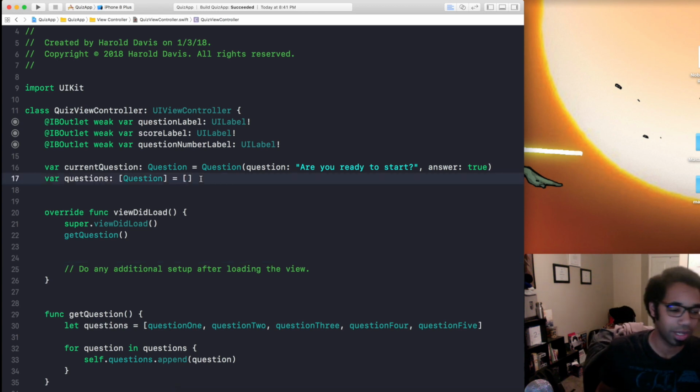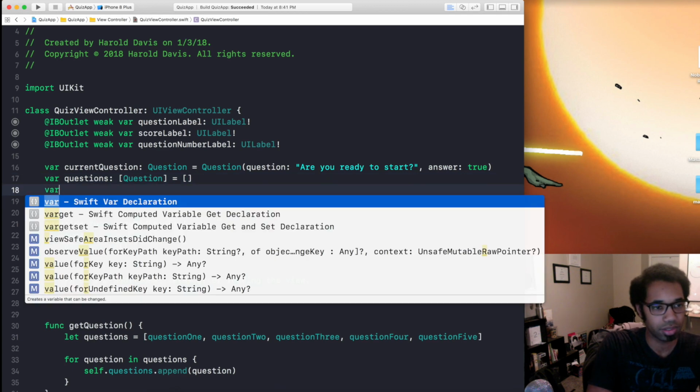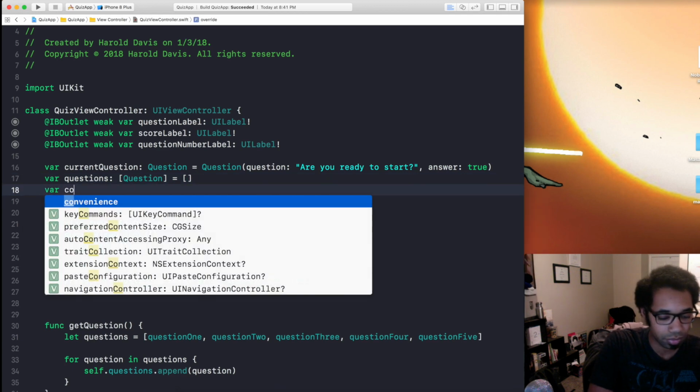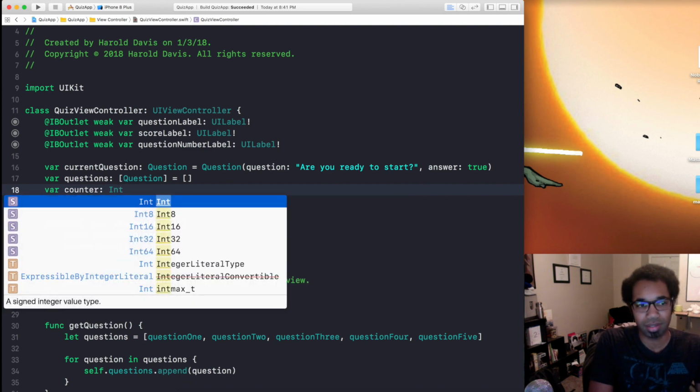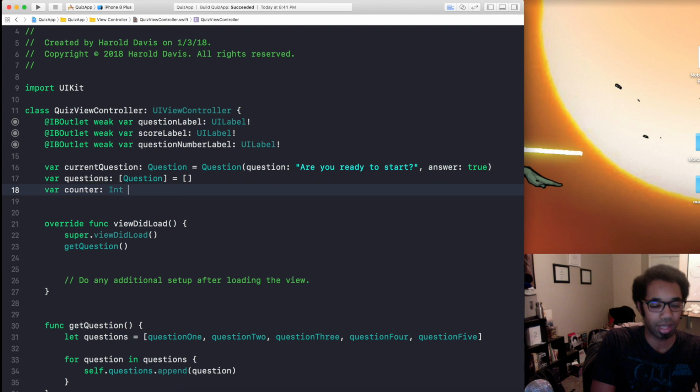So we'll make a counter property. So we'll go var counter, which is going to be of type int. And by default, it will be 5. Okay.